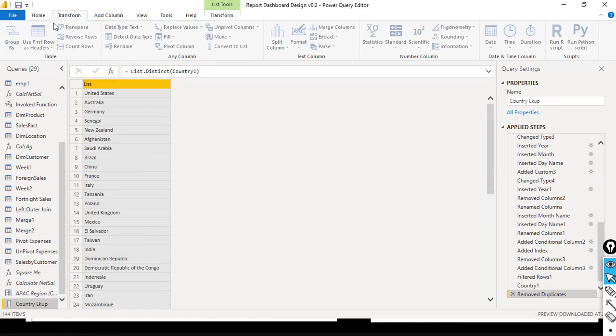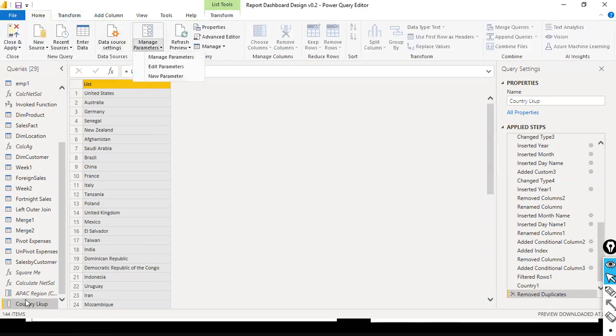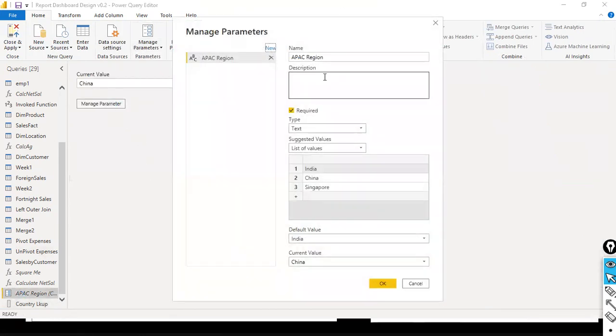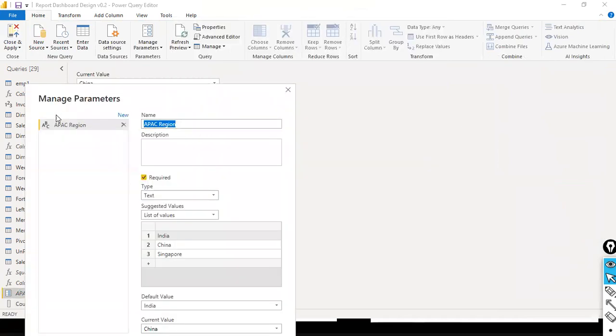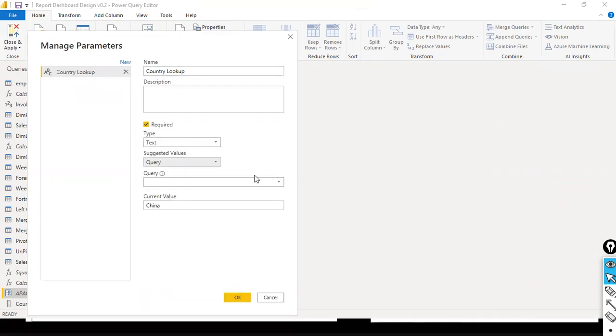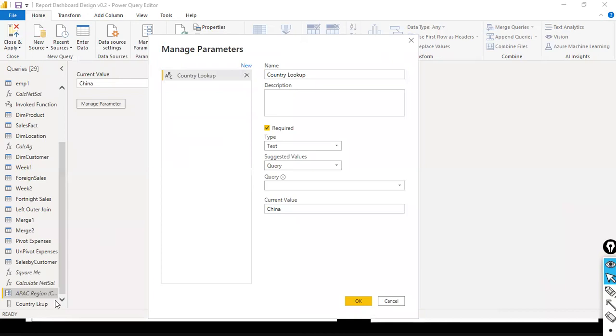In this case, I'm going to use the same thing here. This parameter name is country lookup. The data type is text only. Third one is the query parameter: the type of parameter is query this time. Look here, I already created a query, right? What is the query name? Country lookup. This is the one. If you click on this drop down, you'll find that one.